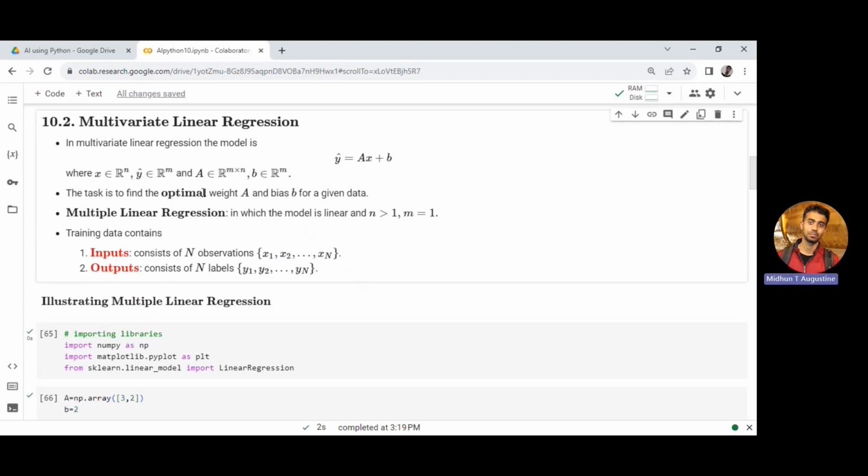Now, in multivariate linear regression, the values of n and m will be greater than 1, and our objective is to find an optimal weight A and bias B for given data. For that, we will be using the available training data, which consists of capital N observations of the inputs, denoted by x1, x2 up to xN, and N observations of the output, denoted by y1, y2 up to yN. Here capital N denotes the number of observations of input and output, whereas small n denotes the number of variables in each input observation, and small m denotes the number of variables in each output observation.